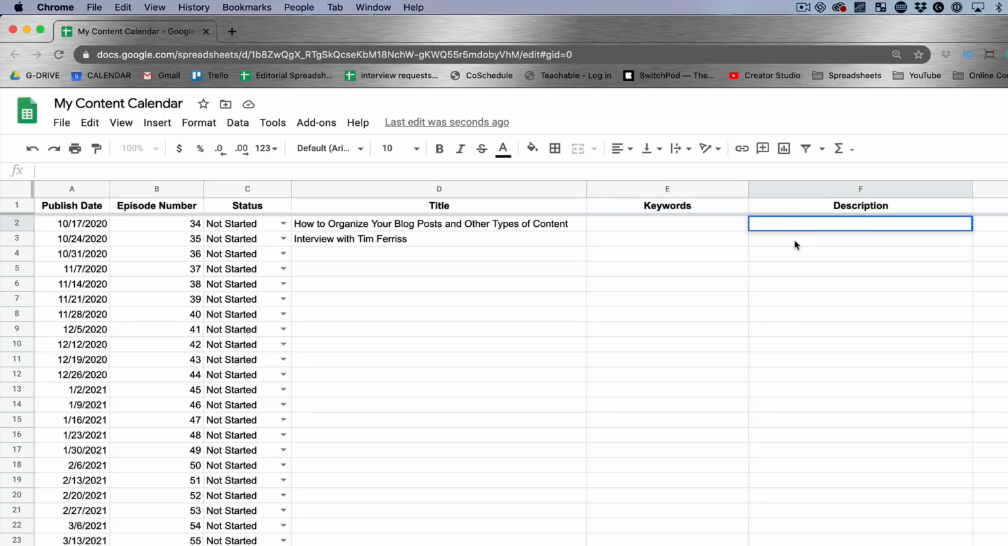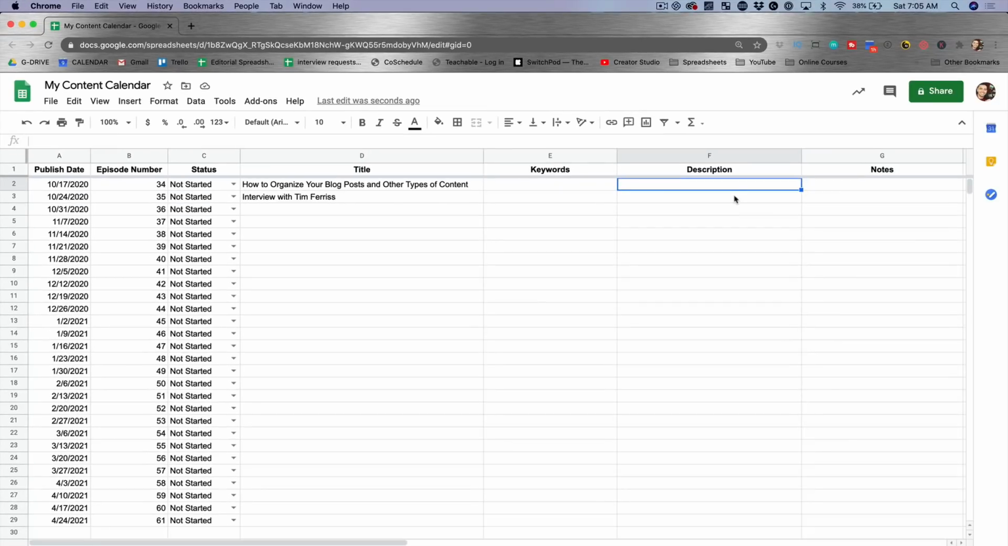The description, you can write a description ahead of time of what it is that you're going to be creating, including the keywords that you mentioned in there, such that you can just copy and paste that and pop it into your WordPress or to your YouTube or to your podcast host so that you don't have to do it on the fly as you're uploading. You do these things ahead of time.